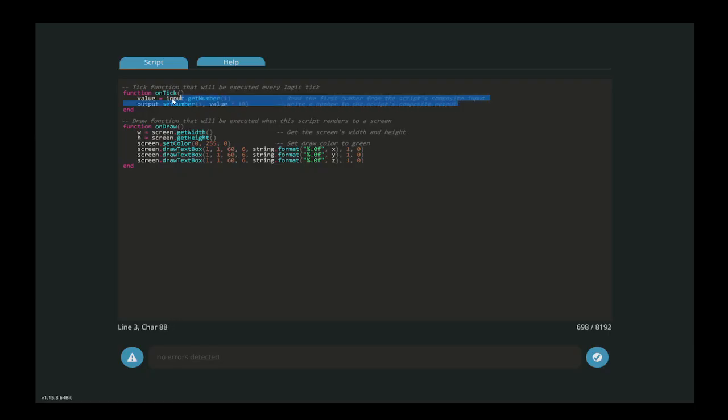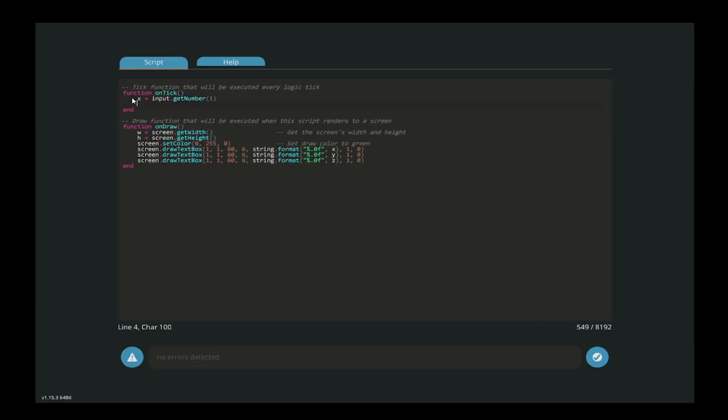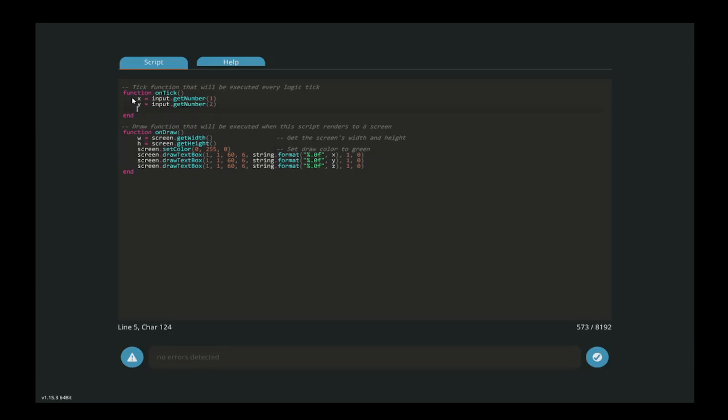And then here we need to say X equals input dot get number, channel 1, and then Y equals input dot get number, channel 2. Z equals input dot get number 3. Alright, X, Y, and Z, and then now in 1, down 1, and it's 6. So this should be 8, and then this could be 15.